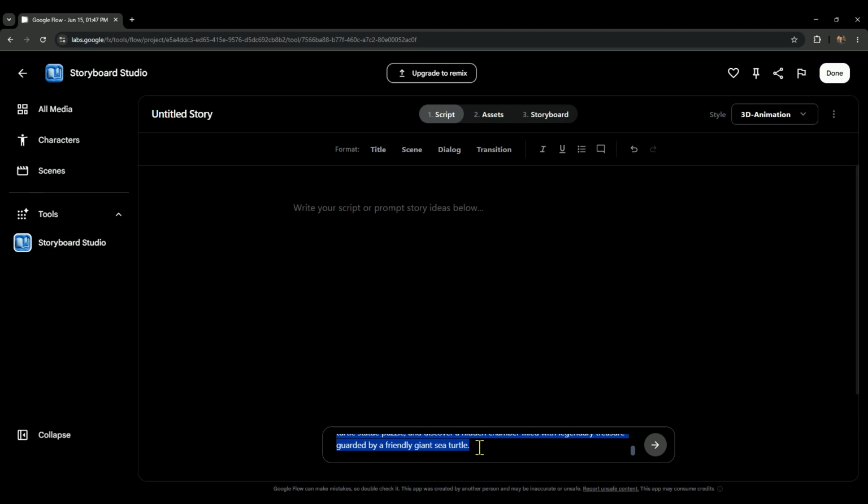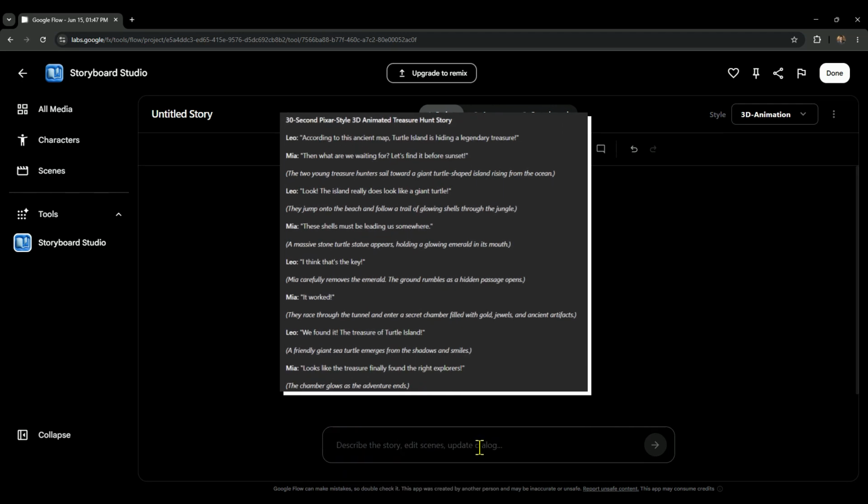And here's another cool option. If you already have your own script written, you can simply paste it right here. For example, in mine, I specified that I need a 30-second video, so you can include the duration in your script too, just like that.